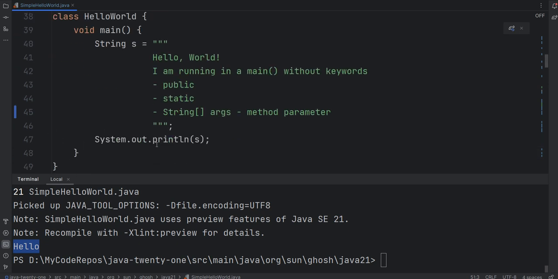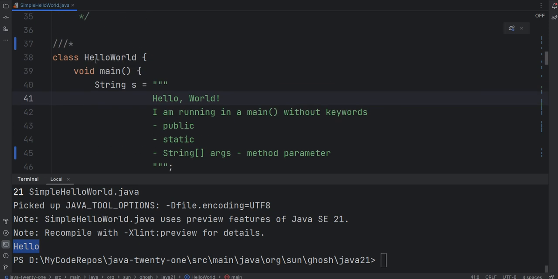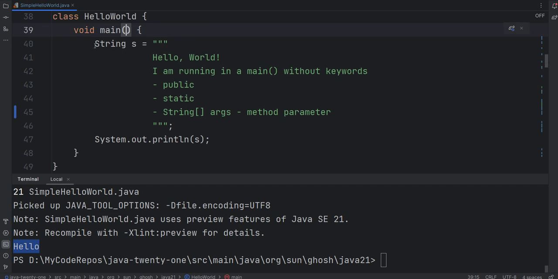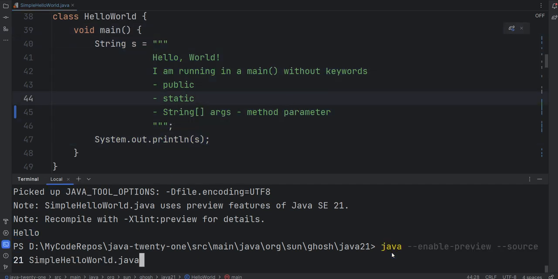So the program will be something like this. We have a class HelloWorld and void main. We don't have a static or public keyword in this method, and we don't have the String array parameter. I'm just using this to print it out. Let's see if this runs or not.